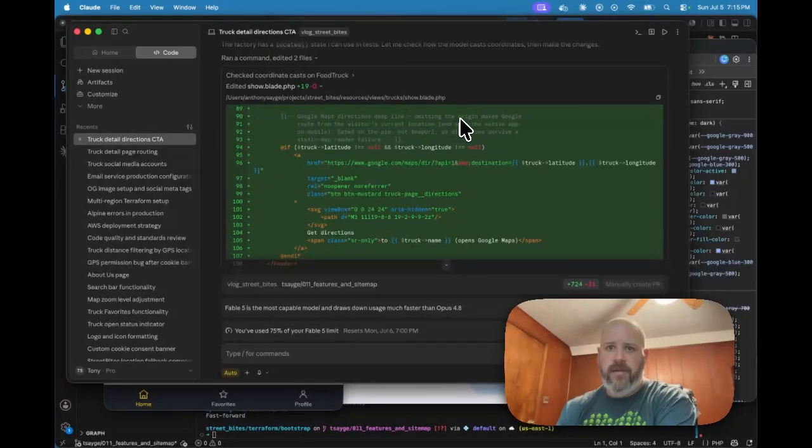Omitting the origin makes Google route from the visitor's current location and open the native app on mobile. Yeah, that's fine. But the more important part is the truck lat long. It's going to be mustard, which is fine. And it's going to say get directions to this truck.